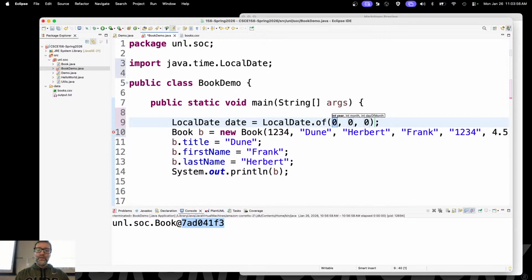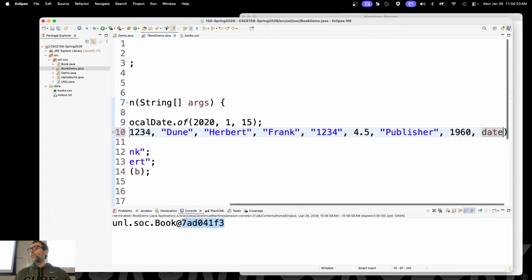Let's say that I read it in 2020, January 15th. There we go. That's how you can create dates there. Right? It's local date.of, and it's a factory function. Inside that there is a constructor call somewhere that is calling a constructor and passing in those three variables. But otherwise, it's doing it for us. Right? They just decided that they wanted a different way of creating local dates. It was just a design decision based on what they were feeling at the time.